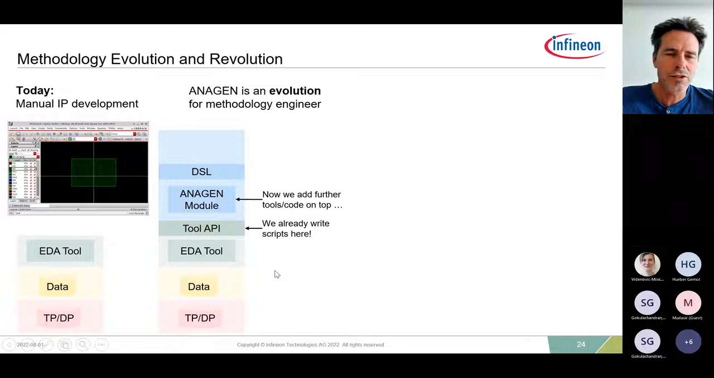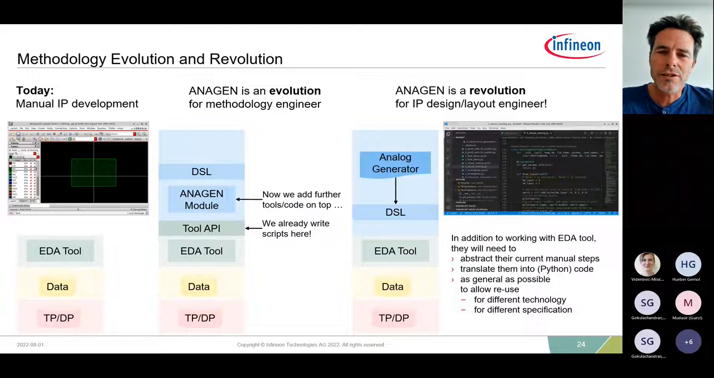For an IP design layout engineer, it's different because here it's a revolution, a disruptive change. You no longer draw your schematic in Cadence, for example, or draw your layout there, but you have to start coding. And this is a big change on this side. For methodology engineers, it's a bit easier to think about what is needed here.